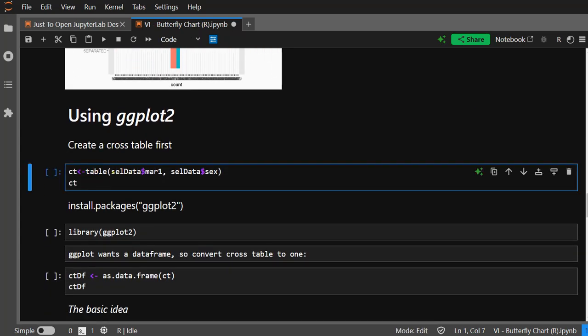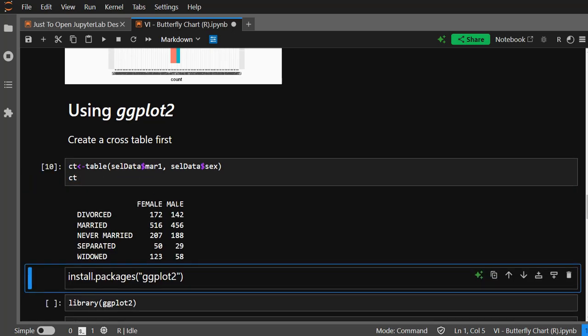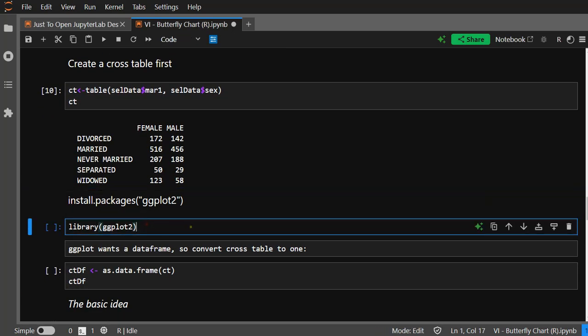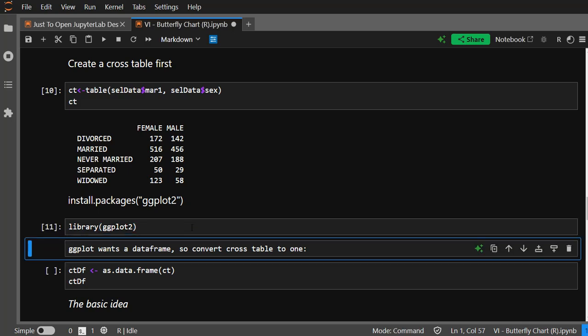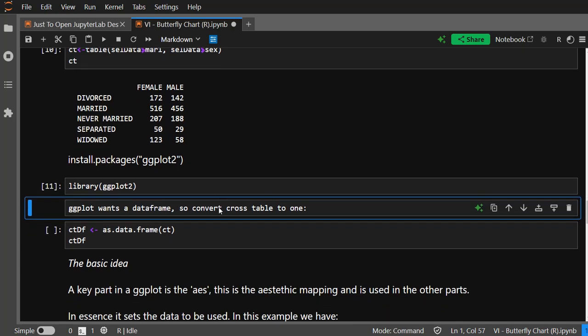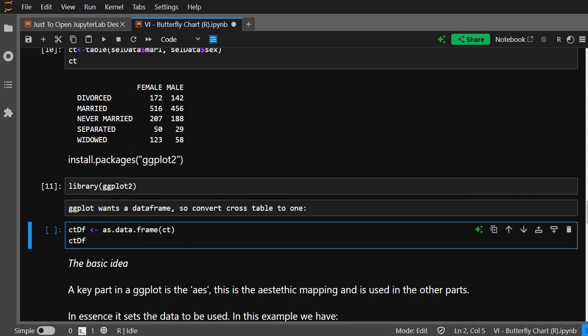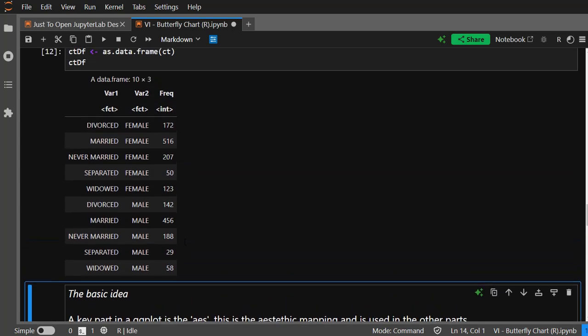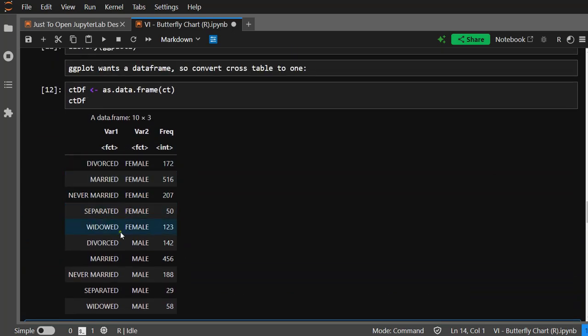For that I'm first going to make a cross table of that selected data, and then I'm going to of course install or load ggplot2. If you've never used it, you might have to install it first. It actually wants a data frame, so I'm going to convert this table into a data frame, and that simply gives all possible combinations and the counts.